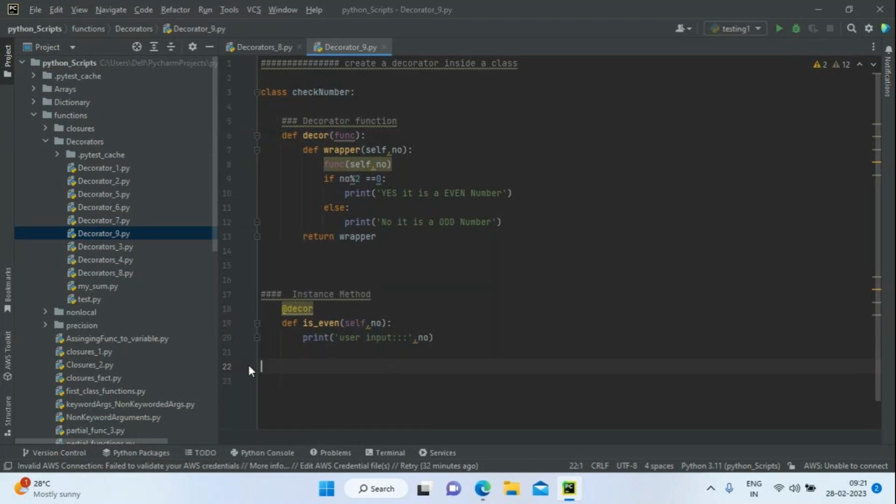Now we have used the pie syntax, and then you are passing the argument to the decor function. Now for this class I want to create an object. How to create an object for this class? Can you say how to create an object for this class?